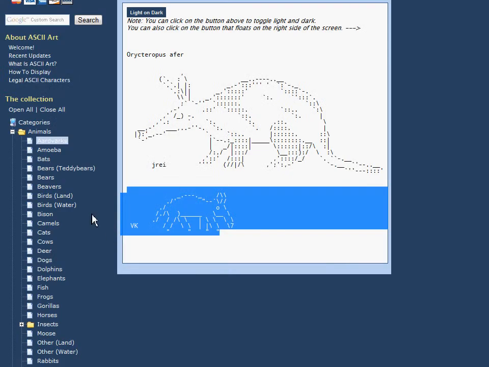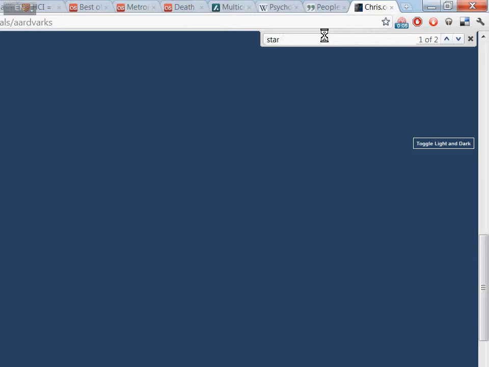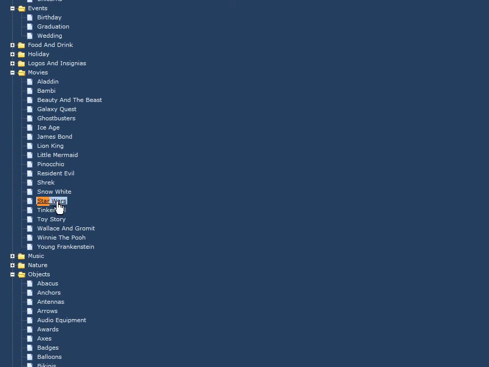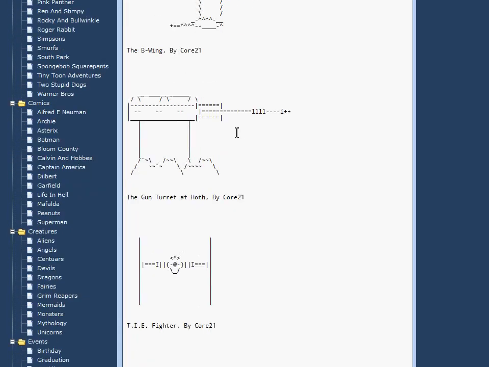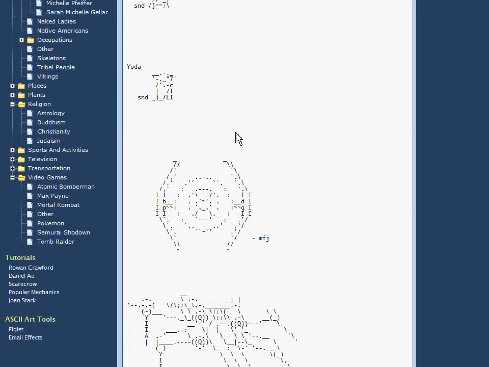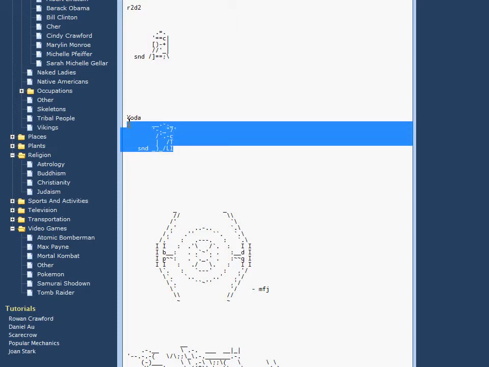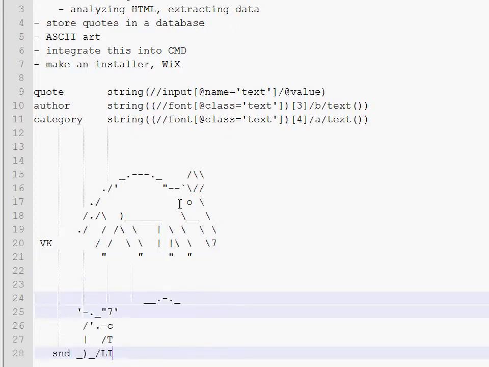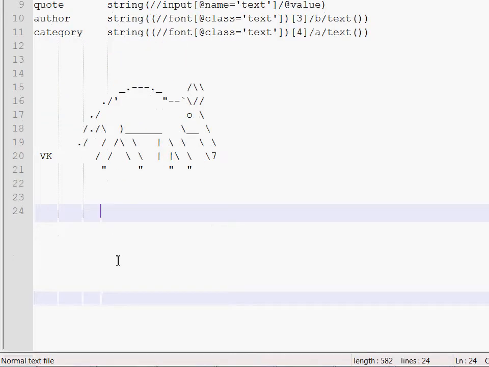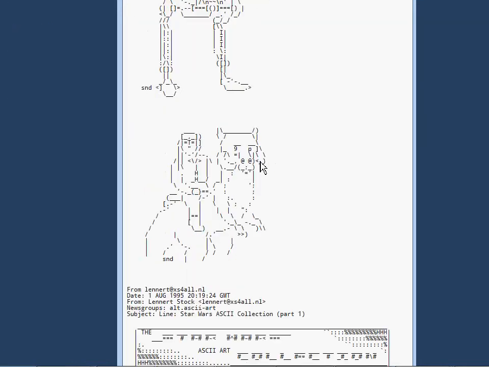Let's see, maybe we can use some other characters as well. How about Star Wars? Maybe we can have Yoda. Okay. Yes, there is an instance of Yoda we can use. Okay, this is it. Let's see if there are other characters.